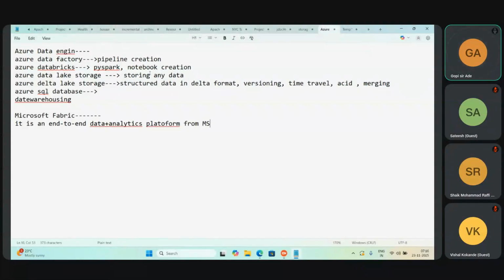If you want to read any CSV file in Azure Databricks, how will you read it? spark.read.csv with the path. Same here also. Coding, everything is the same.